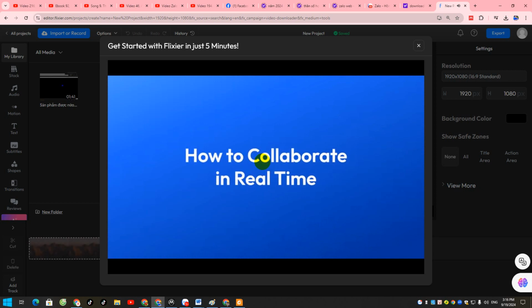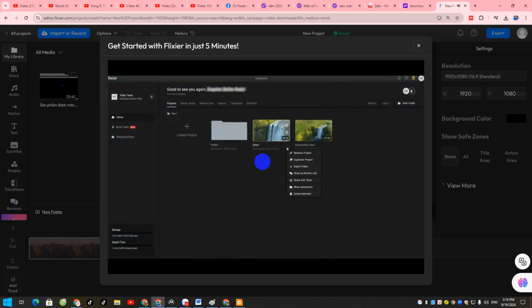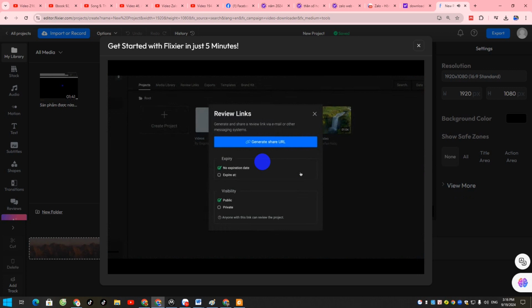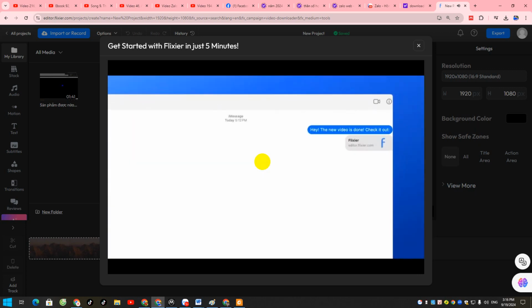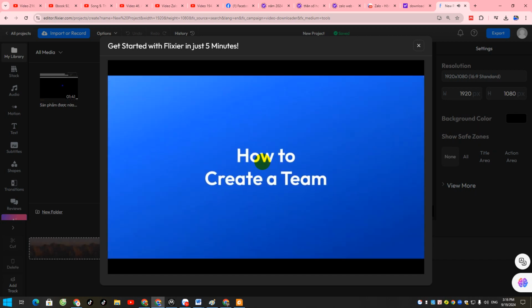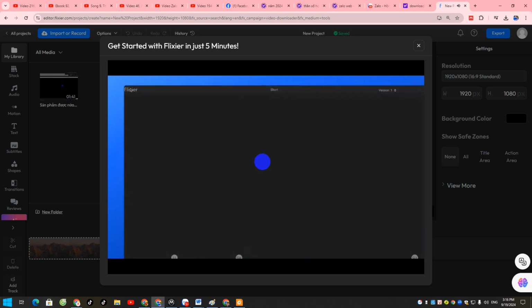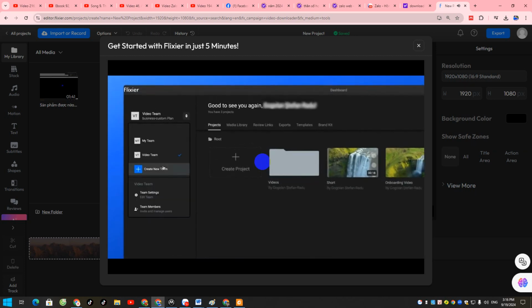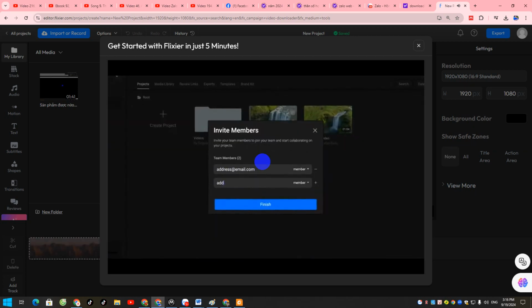Lastly, Flixer's collaboration features make working closely with clients or team members easier than ever. You can generate review links for your videos and share them with people to get time-stamped feedback in real time without having to export your video. If your colleagues also use Flixer, you can go back to your dashboard and create a team together to access the same projects and create shared media libraries.